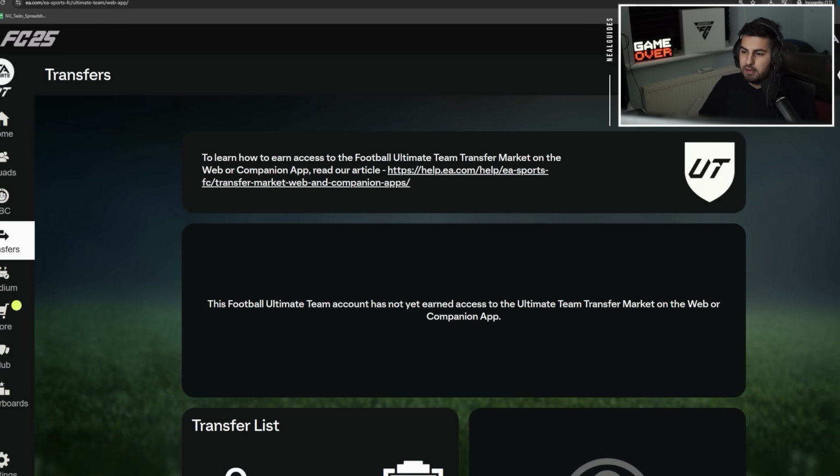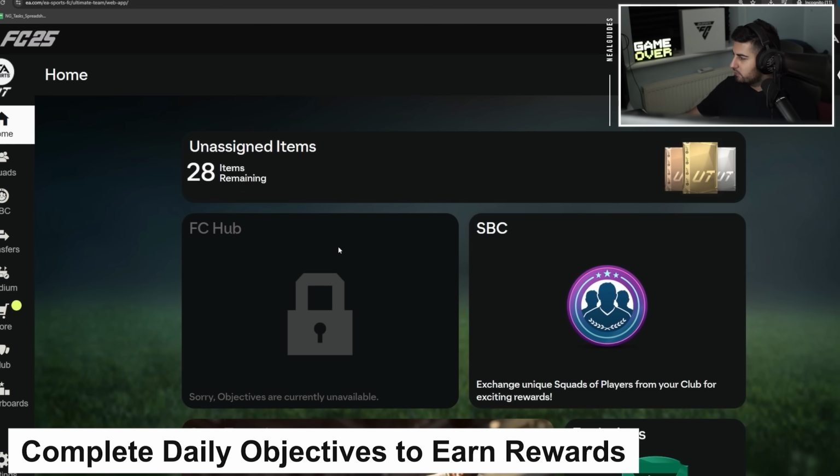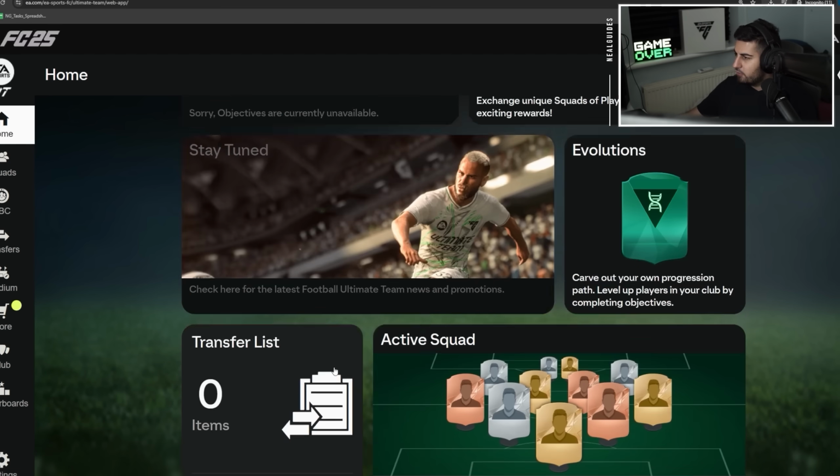So if you're in that situation and you don't have access to the transfer market, definitely do those objectives. Now, if you are an existing player, you're probably going to get some welcome backpacks. I will open those. And also just go ahead and check the objectives. There might be some daily objectives where you can log in every single day.